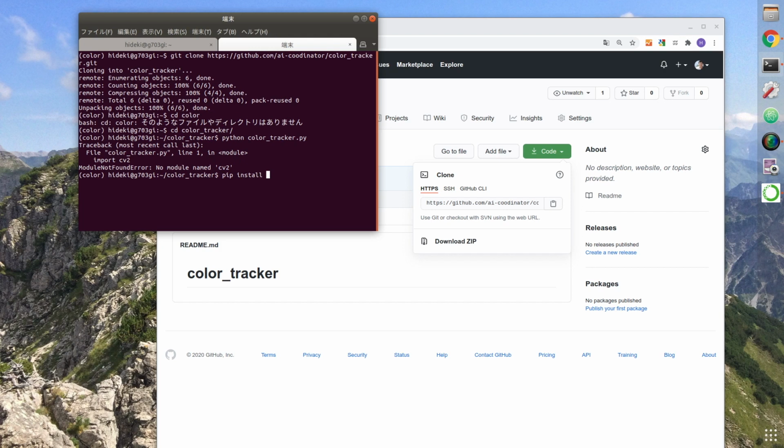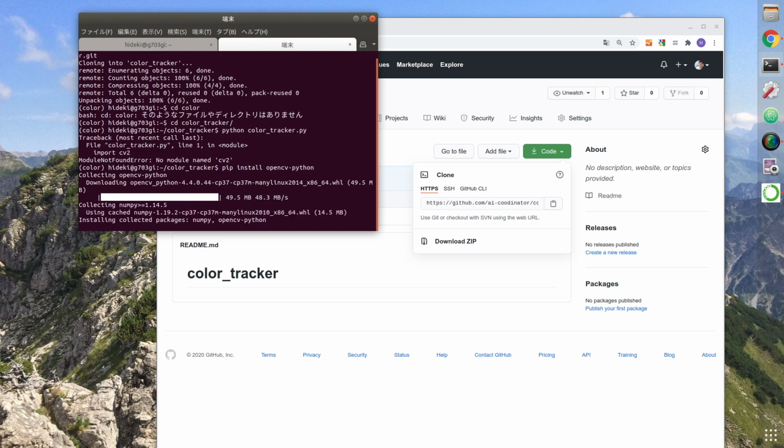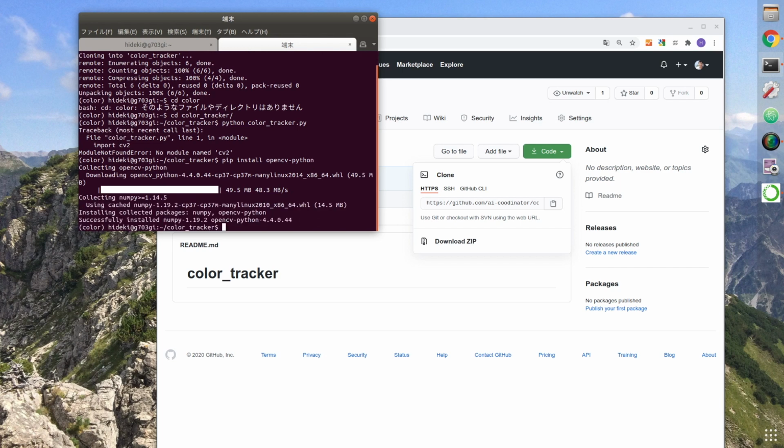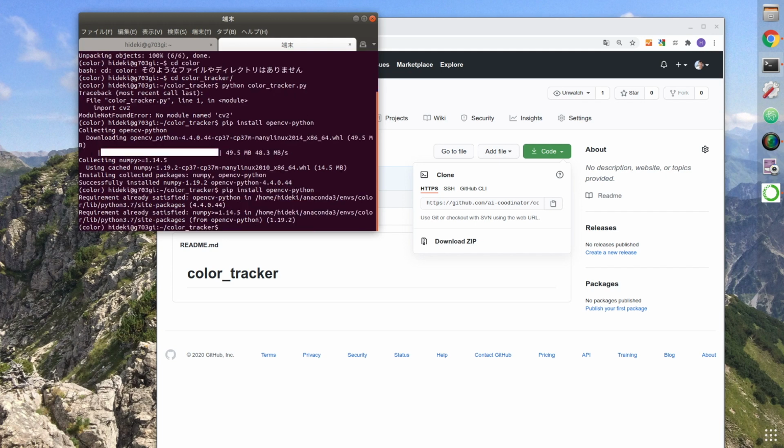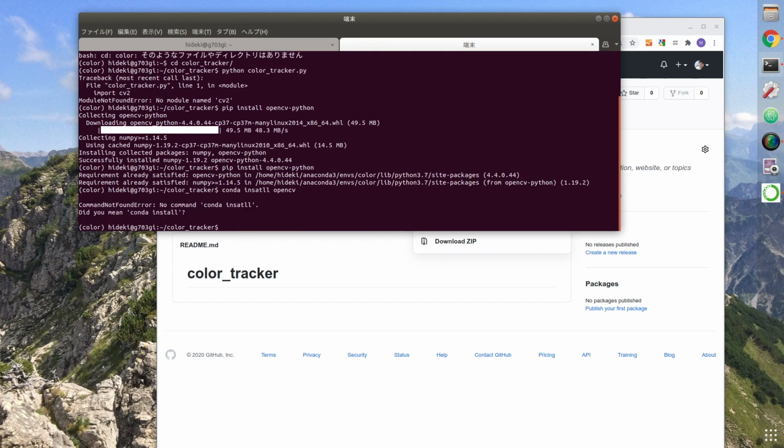I got an error. Install OpenCV. Oh. Install with the conda command.